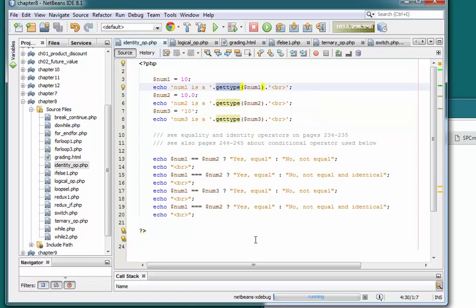And then I want to try using the equality operator. Double equal sign is a test for equality. And I'm also using the conditional operator, which you can read about on pages 244 and 245, and we actually have a separate example for it. But it's a wonderful way to use an alternative structure for if and else blocks.